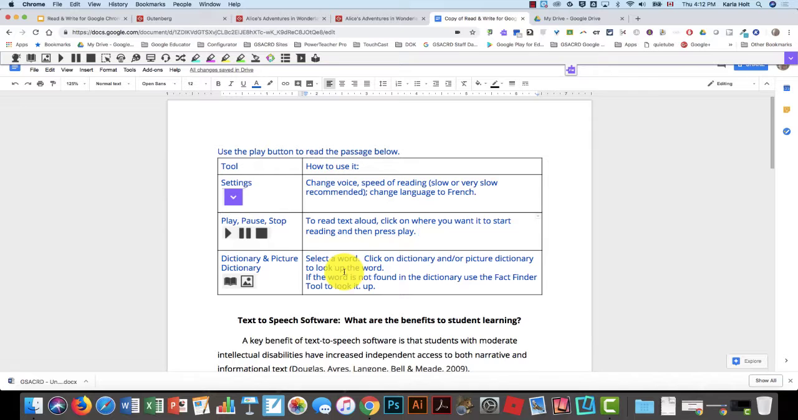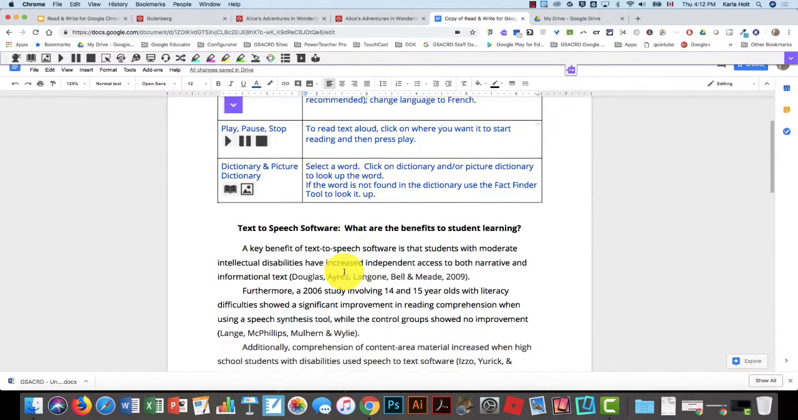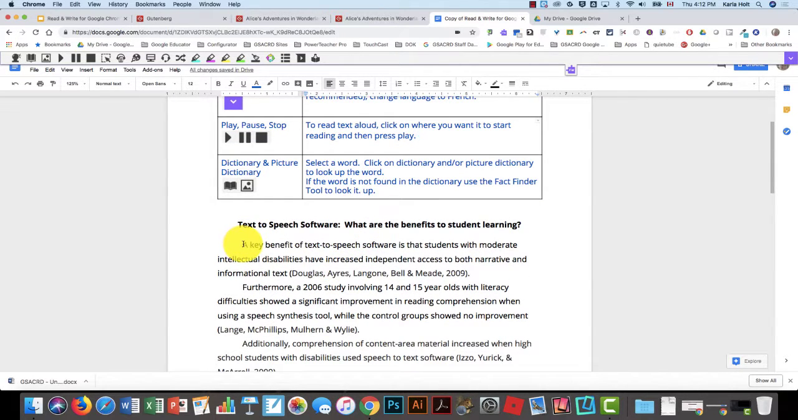So one of the main benefits of Read and Write for Google is the ability to read the document aloud. Sometimes when we present things on pen and paper, if a child struggles with reading, it's pretty difficult for them to complete what they are expected to do if they don't understand the assignment. So the nice thing about a digital version is we can send it through Google Classroom.